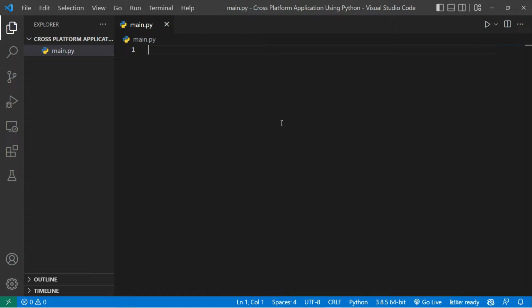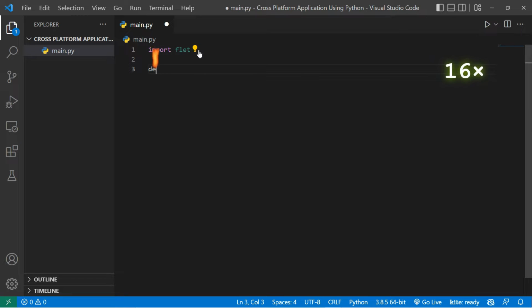In order to build the application, first you need to make a basic template. Following this template, later we can design the UI. In step number 1, first you need to import the module. Then you need to define one main method. And finally, we need to call these functions using our Flet library. So first import Flet, our library. Then we need to define one main function. So let's say def main.